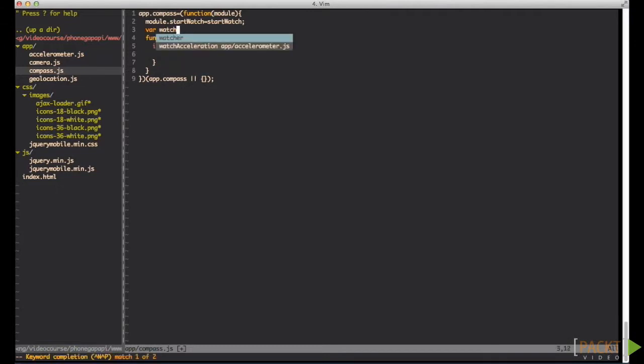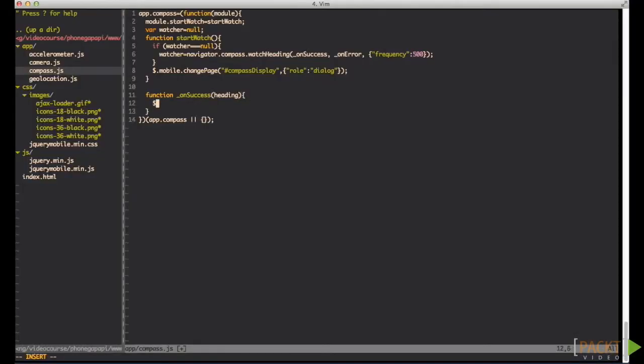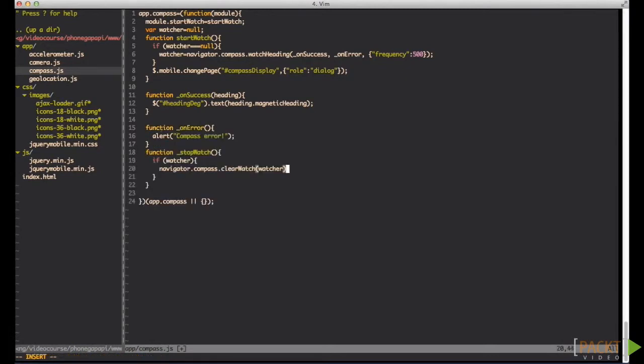This function will register a watcher which is returned from the PhoneGap API navigator.compass.watchHeading. Similar to the accelerometer API, it needs to decide the frequency of returning the device direction result. We then implement the handlers to populate the result or display an error message if the operation has failed. We can also stop the watcher by using the PhoneGap API.